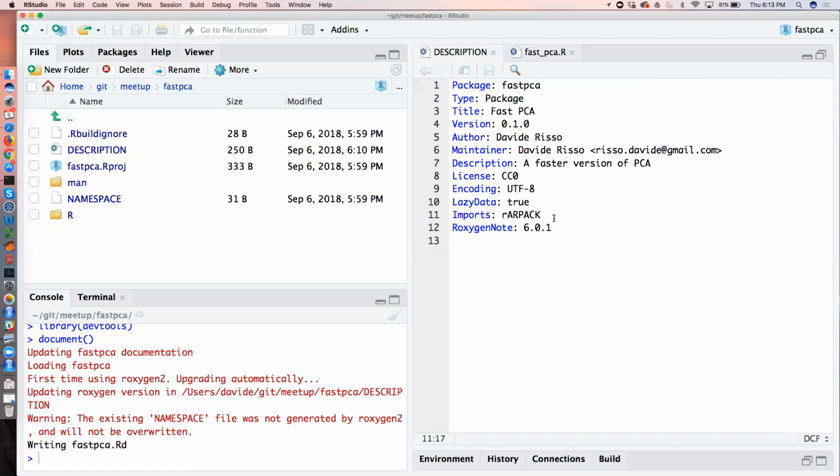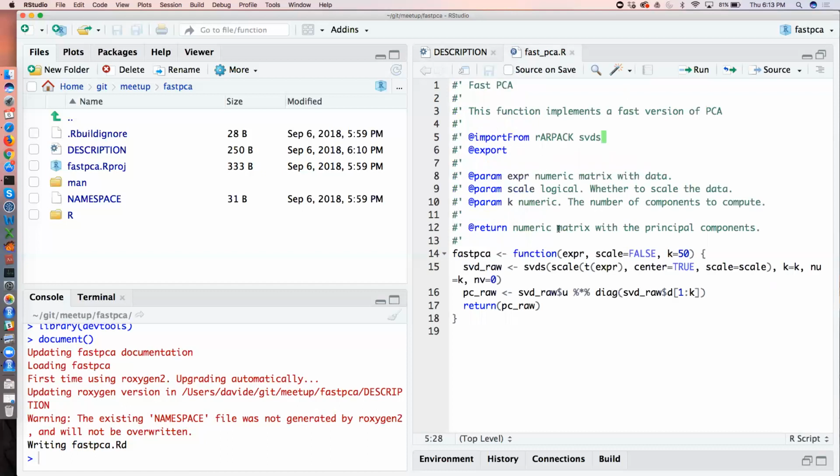There are a few exceptions, but most of the times you want to put packages into the imports, because the depends will just load the whole package into your session when you load your own package, while imports will only take the function that you need. So it's usually best practice to have packages in imports and not in depends. But that's sort of like a minor difference.